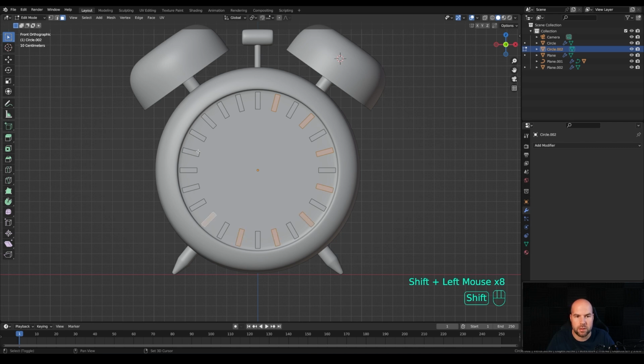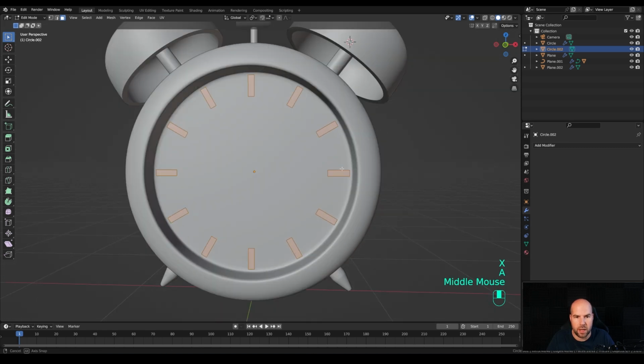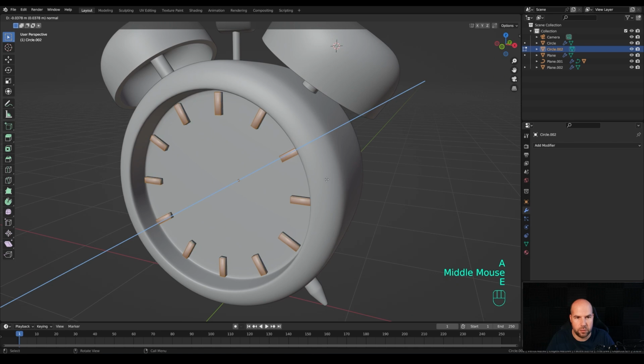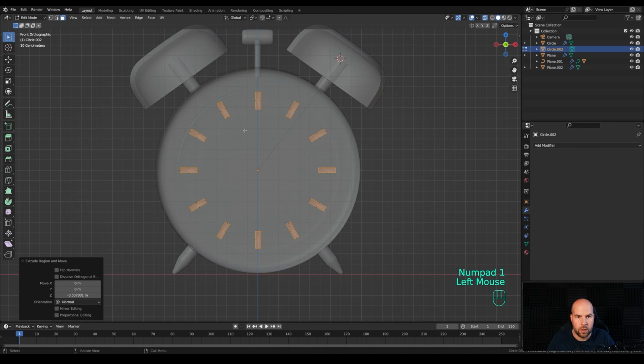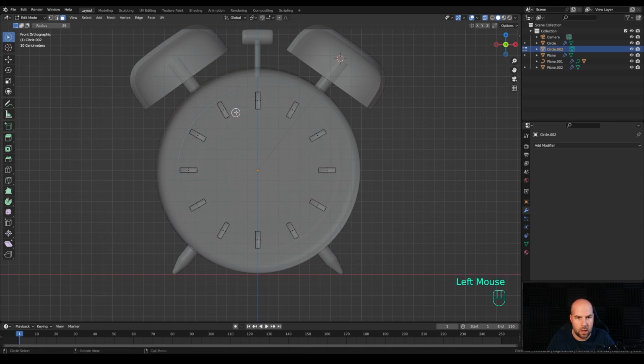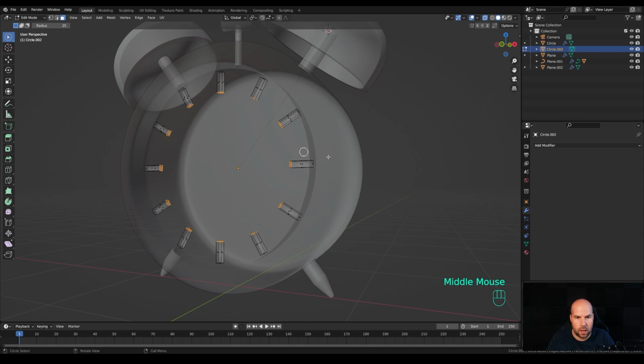Should be fairly quick to select by holding shift, press X and delete faces. And now press A to select all and E to extrude. And now additionally we can look from the front, enable X-ray view, and press W to change this to a circular selection, and just drag a selection around like this, so we get the bottom parts. And now we can press Alt S to scale this inside a little bit like that.